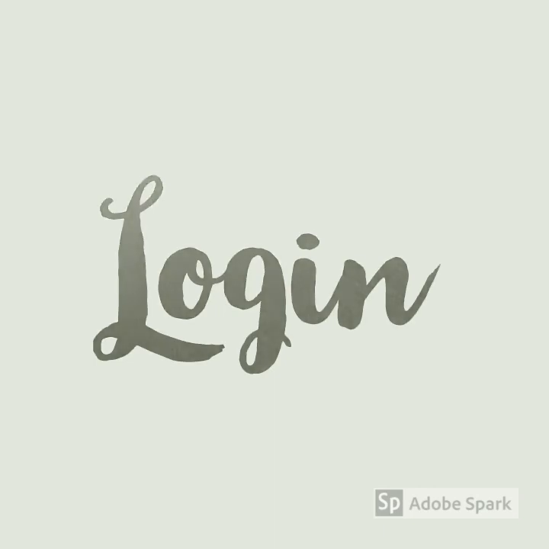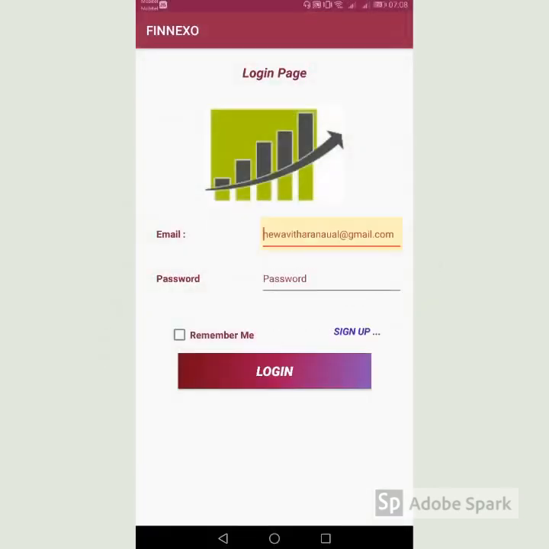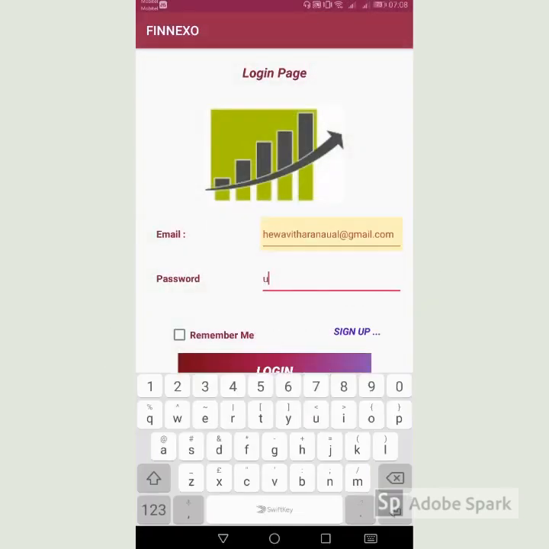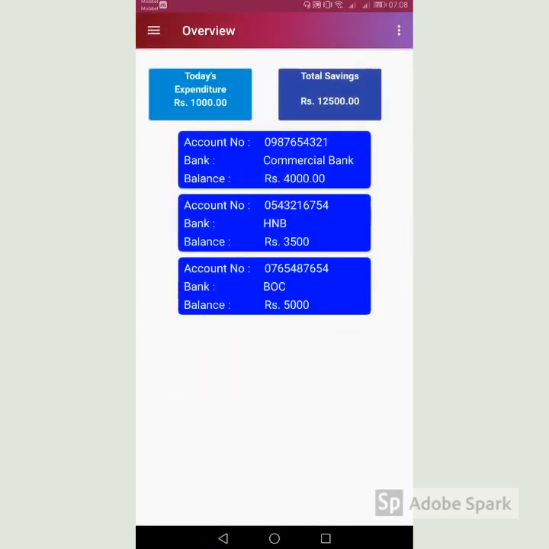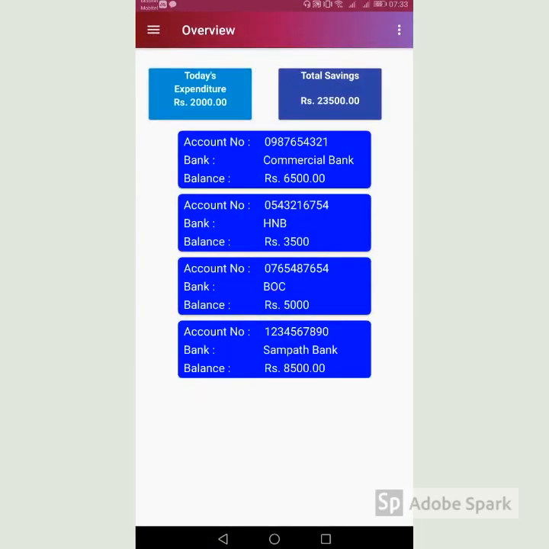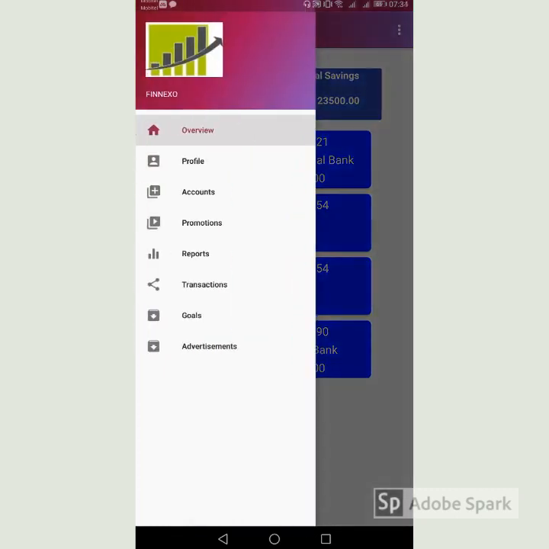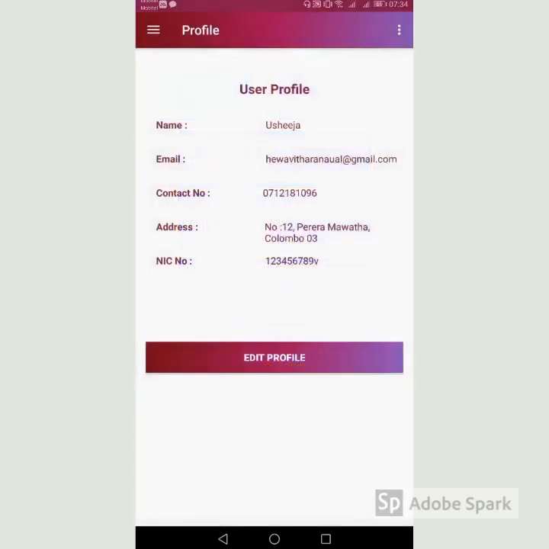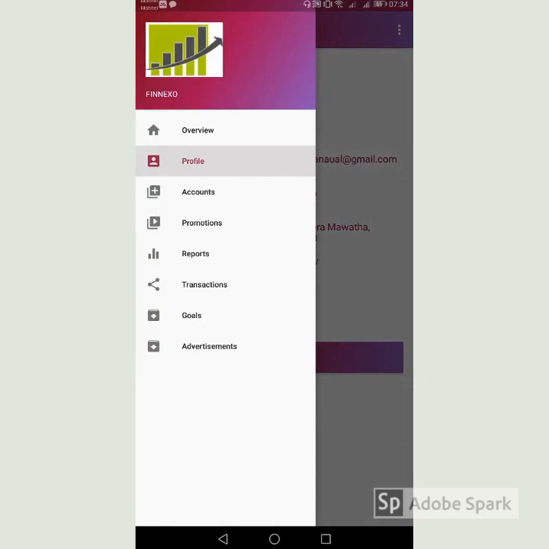Once the user revisits the application, the user will be directed to the login page where they could enter their login credentials and simply log into the system. Upon login, the user will be directed to the overview page where they could view a summary of today's expenditure, total savings and the bank account details. This is the profile screen, and this is a navigation pane where the user could see all the features that they could perform.